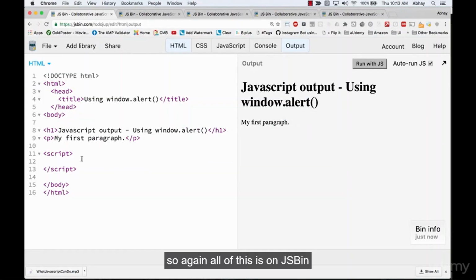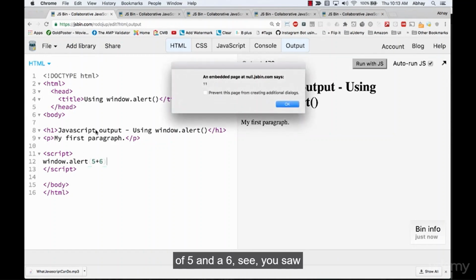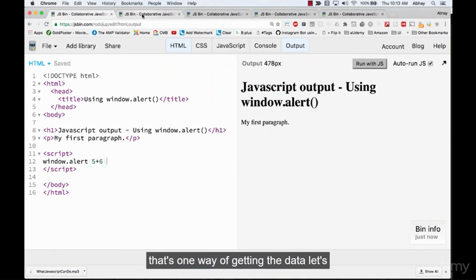So again, all of this is on JSBin. I'll be sharing the details of the URL with you. You can definitely go and play along. So let's try and do window.alert and see what happens when we do an addition of 5 and 6. See, you saw? So you got the output as an alert pop-up and the answer is 11. So that's one way of getting the data.